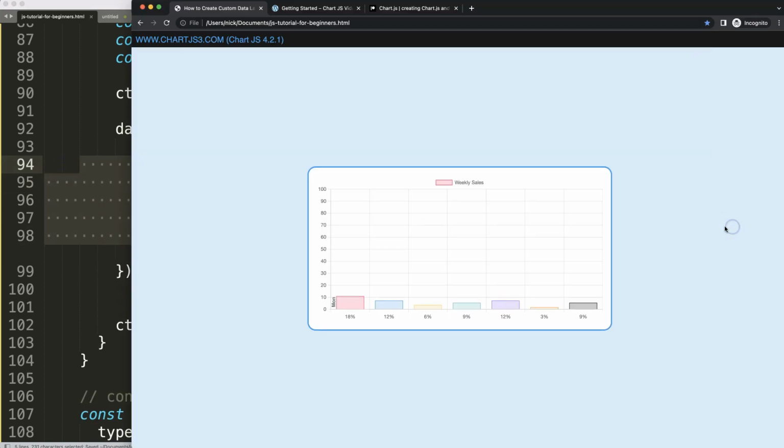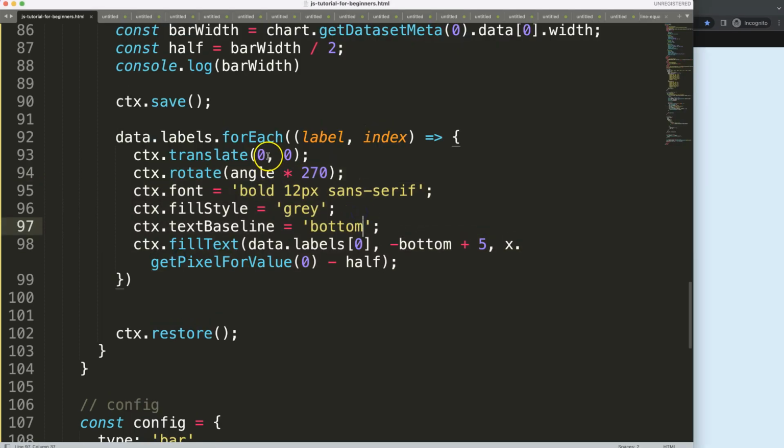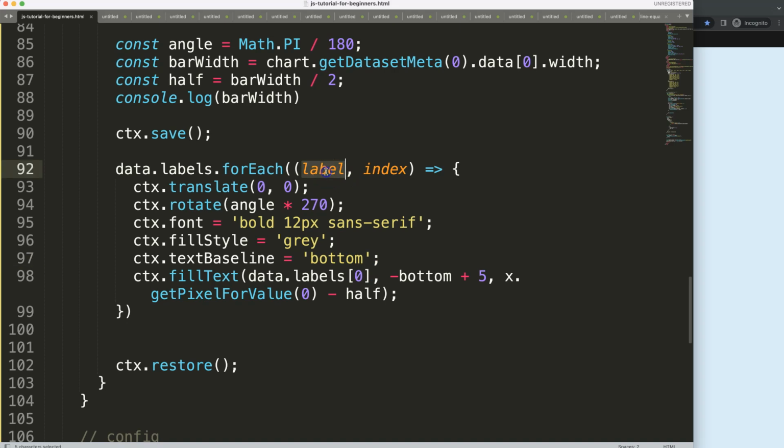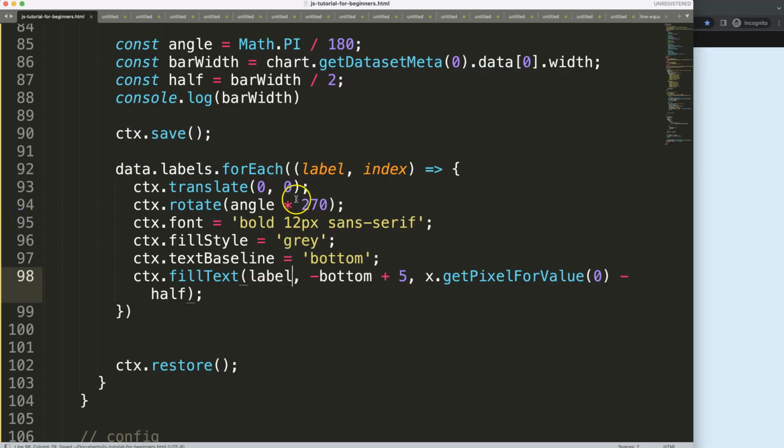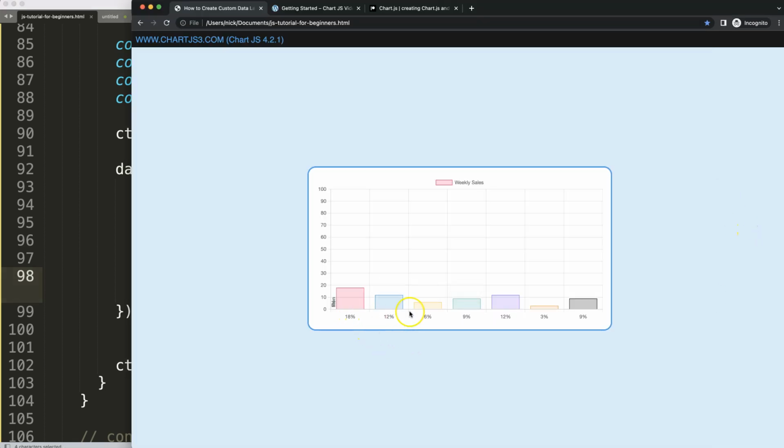If I save this and refresh, you don't see anything yet. What I want to do now is this label will be replacing this. If I save this, you should see something. Alright, there it starts to do something. Then I have the index here, and this index should indicate the index value. The bar width is all consistent because every bar has the same width or thickness.